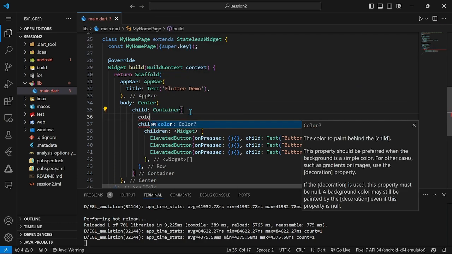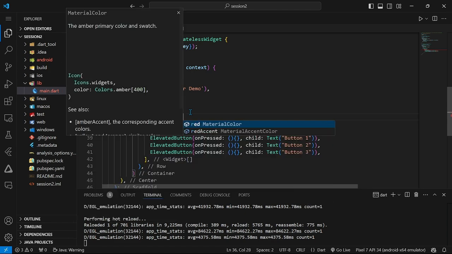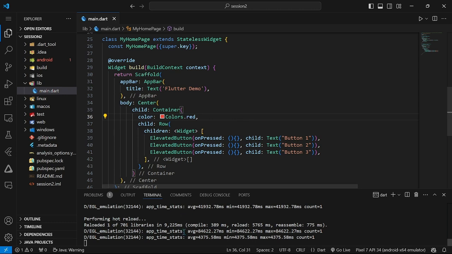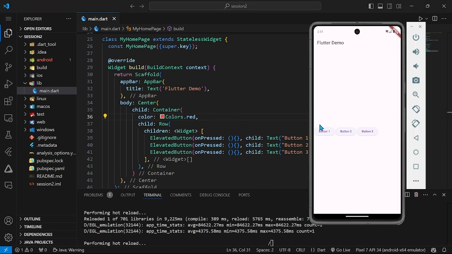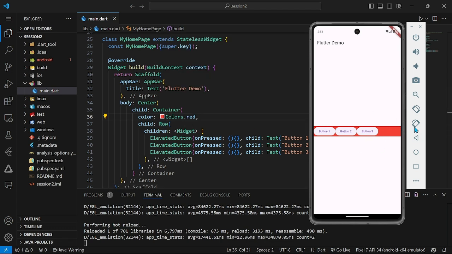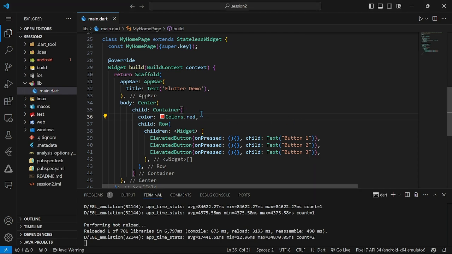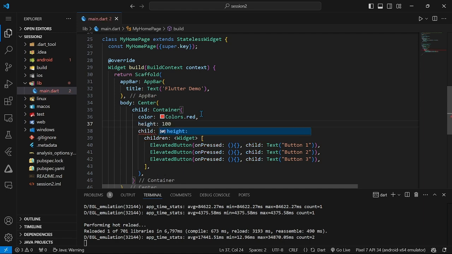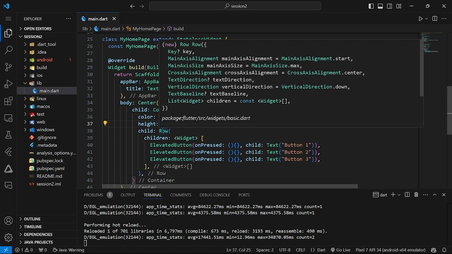and add a color, say Colors.red, and then refresh. So you can guess what would happen. Yeah, so the row occupies the entire space present in the row. So the whole thing gets red color, and so let's just add some more things. Let's say a height of 100. And now if you look at row, again there are multiple parameters. So let's see some of these parameters like mainAxisAlignment and what mainAxisSize does.